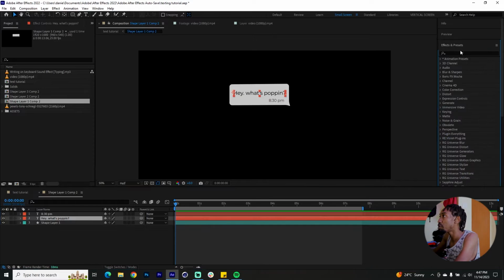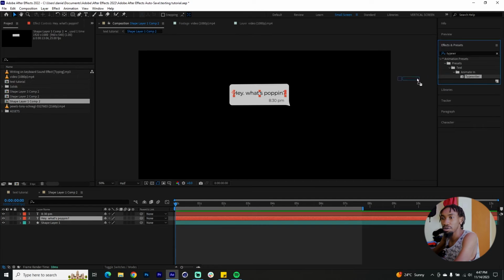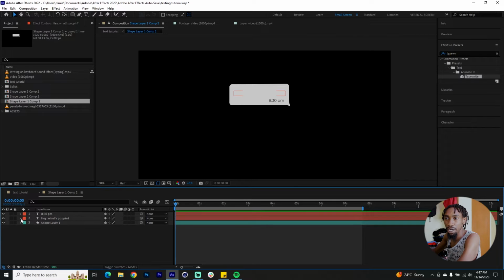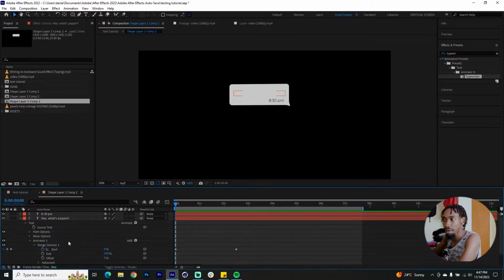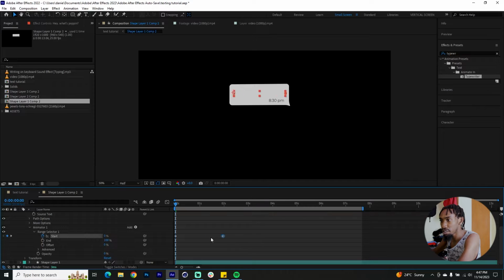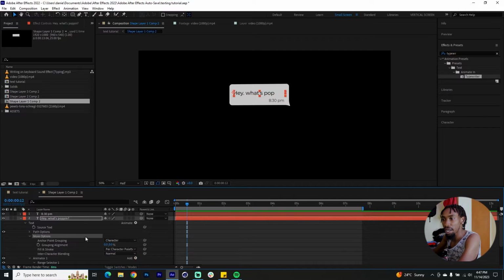Go to your effects and look for typewriter. It's already a preset. Now you can click right under your layer on that arrow, click under the text once again so that you can see the animator one and then the range selector. Then you can put these keyframes near to each other so that you can see the text coming in. And then under the options, you can choose to create this animation character after character or word after word. I prefer character after character. That's perfect. So I can play it back.